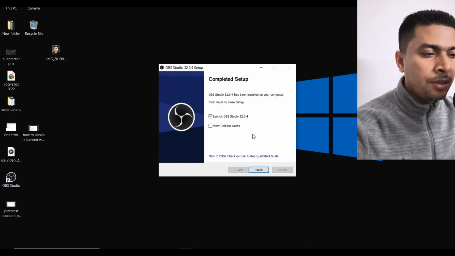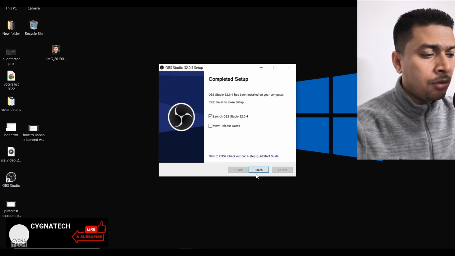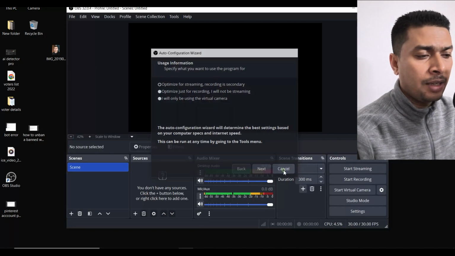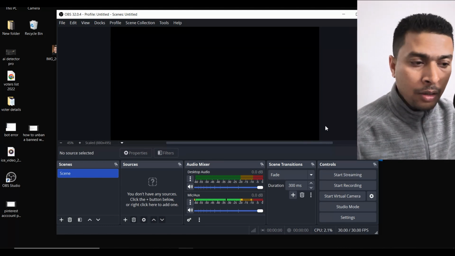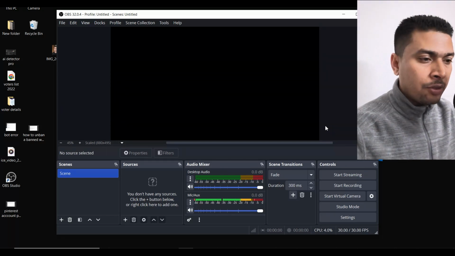So once the software is installed, you're going to get an option to launch. You could just keep this checked and click on finish, and then within a few seconds the software opens up. Click on cancel if you want. You could see that to the right you have all the controls. Before you could start recording, there are a few presets or settings that you have to set up out here on the software so that the recording is actually successful.